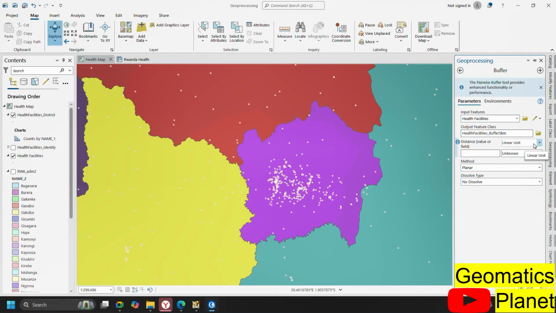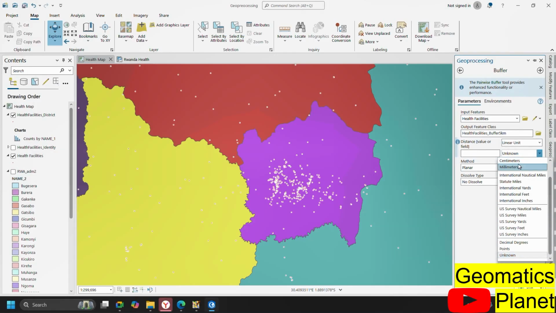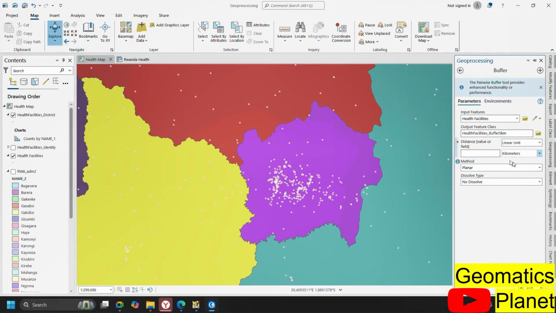Now when you're talking about field, it means that in the data set you have actually identified the distance you want for each of the features. You go ahead and use it. If not, you can use this one here. So I'm going to say 5 kilometers radius. Once you go down to this, it means this is planar, and this is dissolve. We're going to talk about dissolve, but I want to say no dissolve for now.